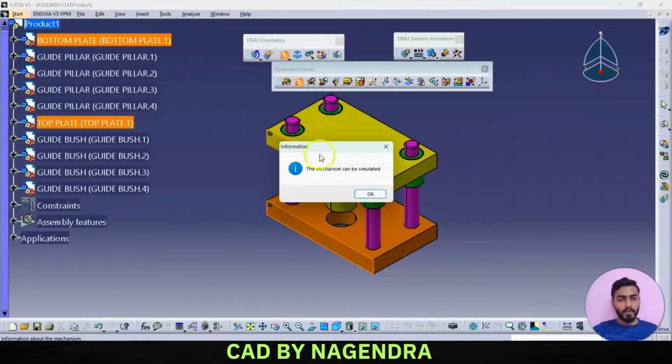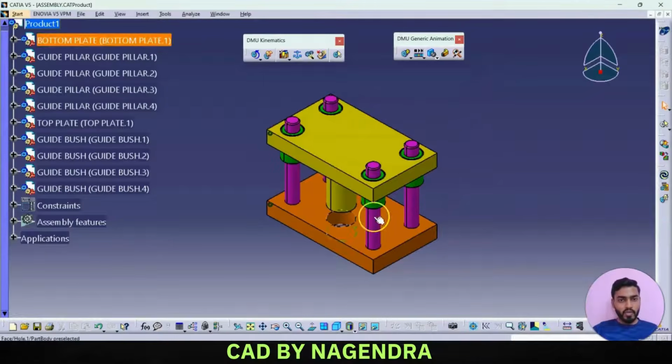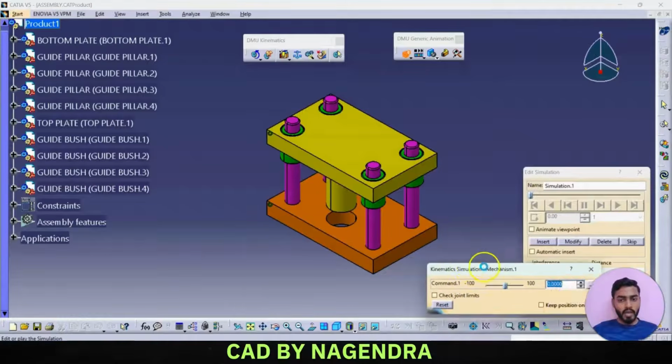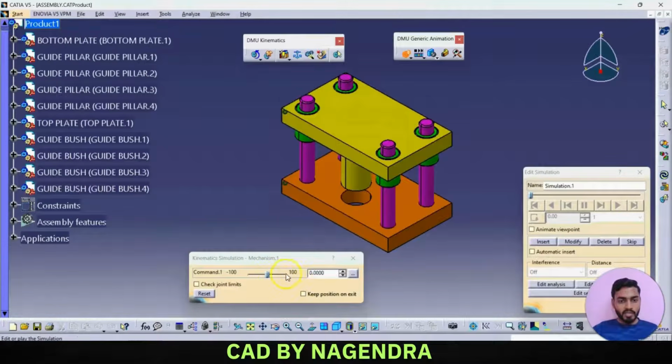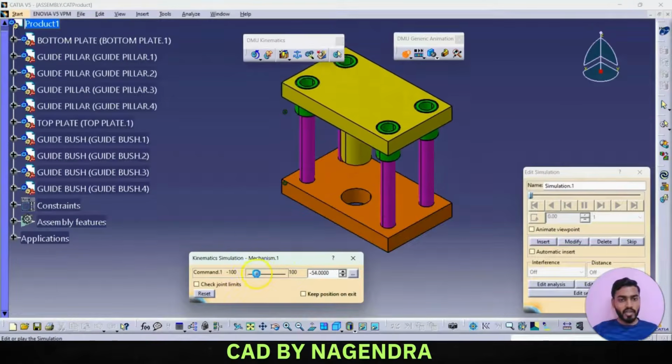One pop-up should come saying the mechanism can be simulated. If you get this pop-up, then your joints are correct. Now let's say okay. To check that simulation, I'll close this. Under DMU generic animation, the first option is simulation. Let's click on simulation. Then we need simulation for mechanism 1. Let's say okay. Now we are able to get two pop-ups. If I scroll, this part is able to move in up and down direction like this.